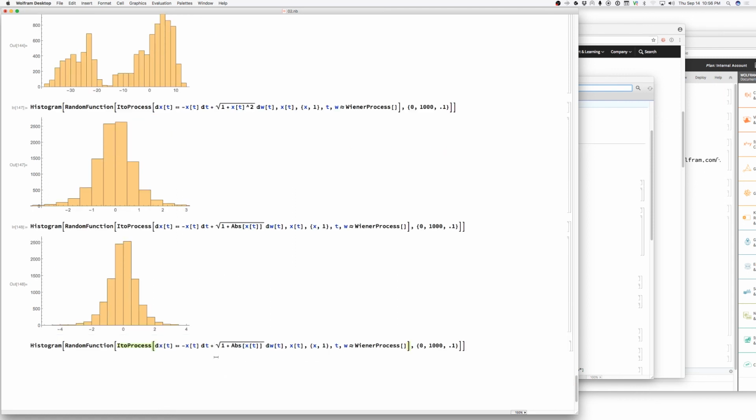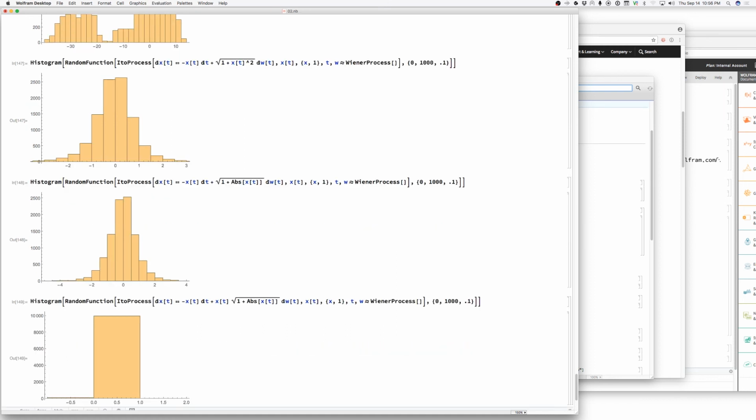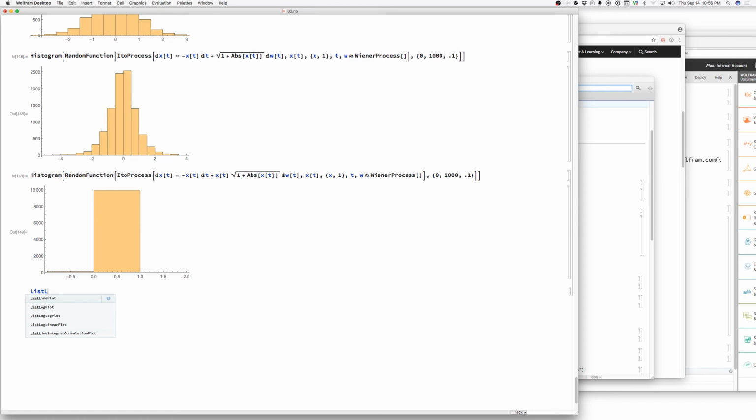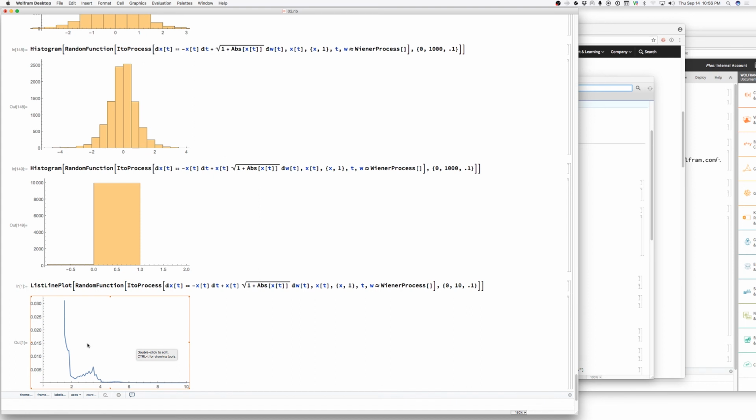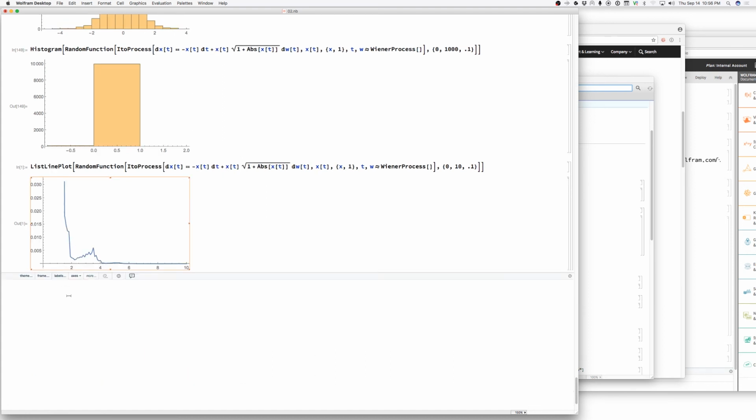I wonder what would happen if we had an x of t outside of that. Does it go bonkers? Yes, it doesn't do the same kind of thing at all. So if we do that and we say list line plot, see, I don't really know enough about Ito processes. I should know more. I think we have to do it for a smaller range. Let's just do this. Wow. Oh, okay, so this thing is basically dying.